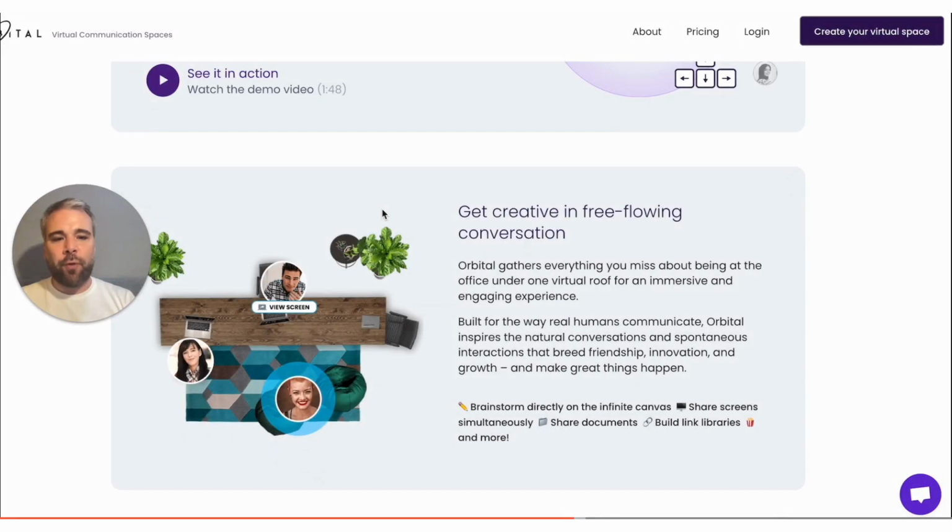And get creative in free-flowing conversation. Orbital gathers everything. This is a good example of a wall of text. If I was scanning your page, this would just be lost on me. I probably want to see the most productive remote meeting you'll ever have, or the most creative remote meeting. Recapture the energy of all being in the same space. Virtual whiteboards, screen sharing, linked libraries will make it feel like you're there in person, but you can still check your washing up, or whatever.